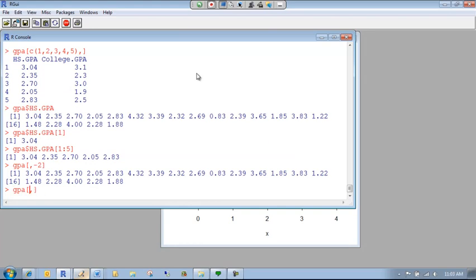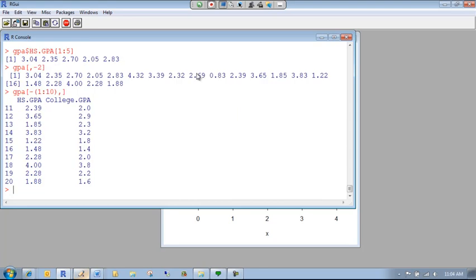So if I did, let's say, 1:10, and I'm going to put a negative in front of everything, notice I'm going to get the last 10 observations. So that can be a useful thing to know if you just want part of a data set. Okay, so page 40 then.